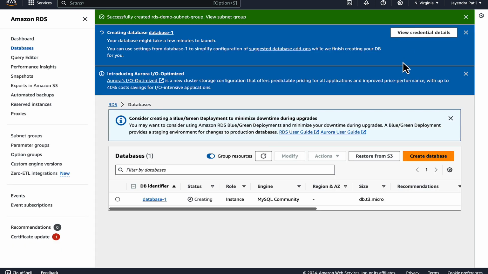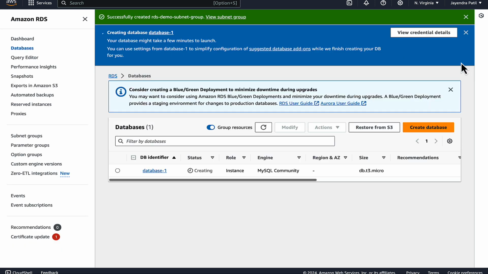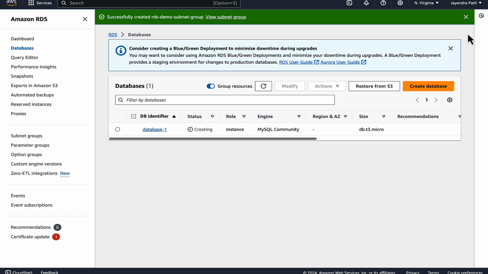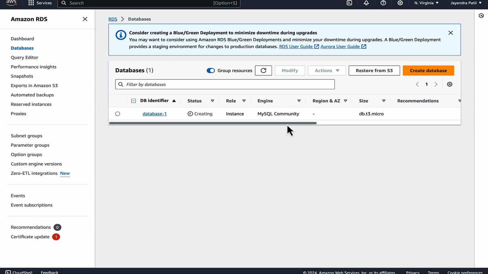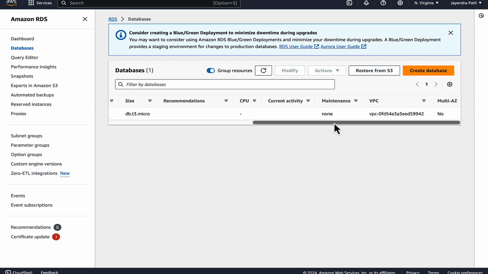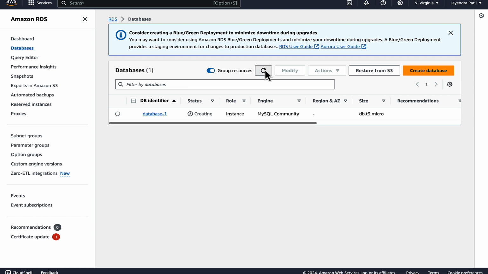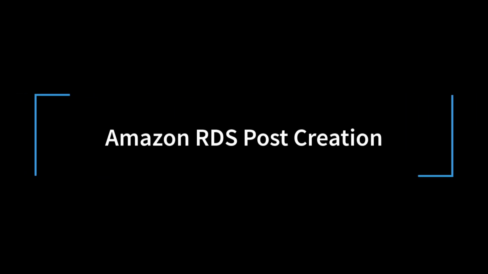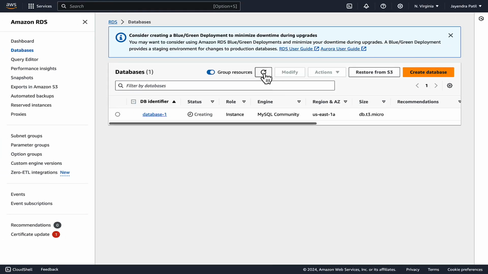DB instance is now being created. Depending upon the DB instance class and storage allocated, it could take several minutes for the new DB instance to become available. We'll wait for the DB instance to be available. The DB instance will have a status of creating until the DB instance is created and ready for use. You can connect to the database when the state changes to available. The DB instance is in the available state now.